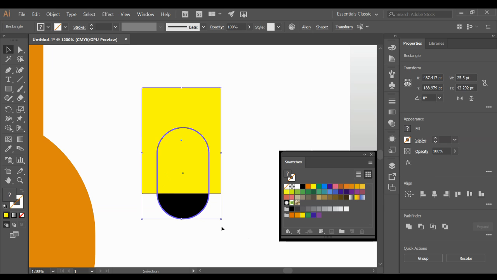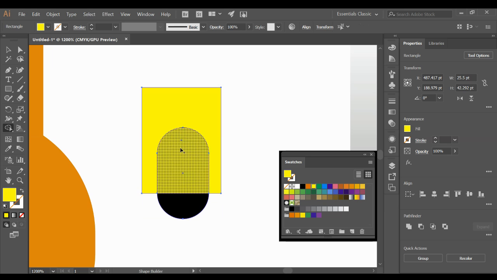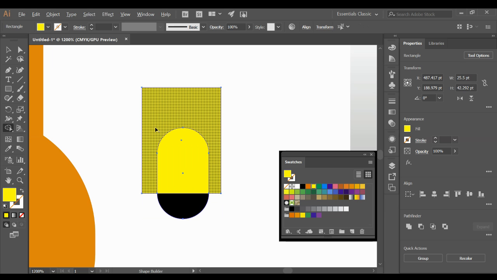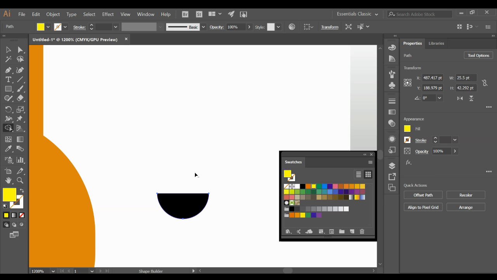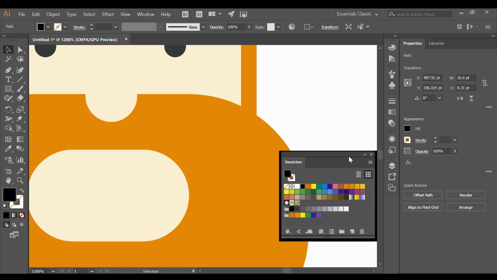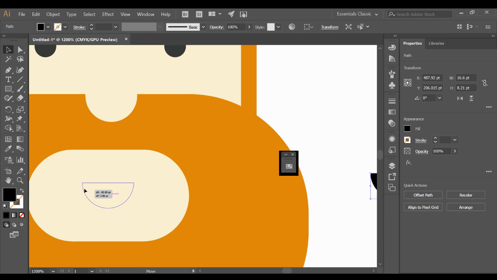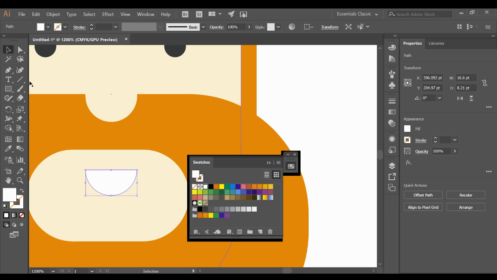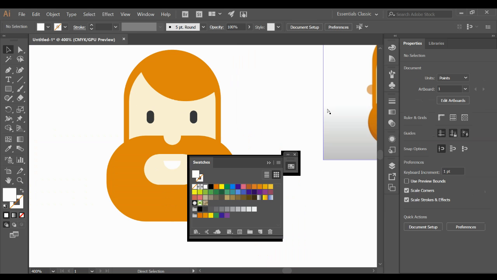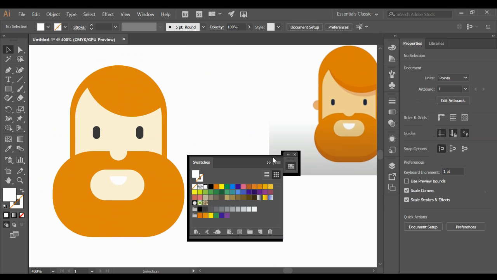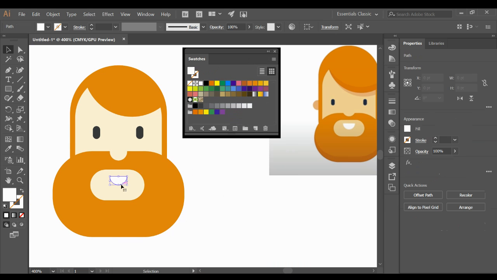Now I'm going to highlight both of these again with my black arrow. I'm going to choose my shape builder, and I'm going to hold down my Alt key, and I'm just going to drag a slash between those. So now I've got the little half circle. I'm going to go ahead and drag this over. Use my arrow keys to move it around, and while it's still selected, I'm going to change that to white. All right, I'm going to do two last things on here, actually three.